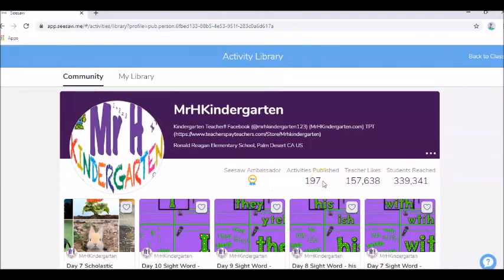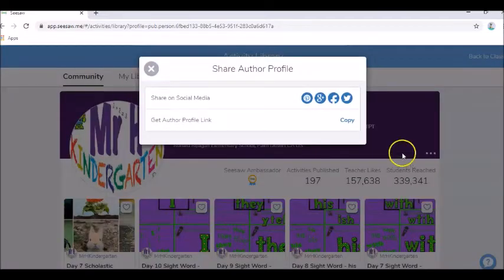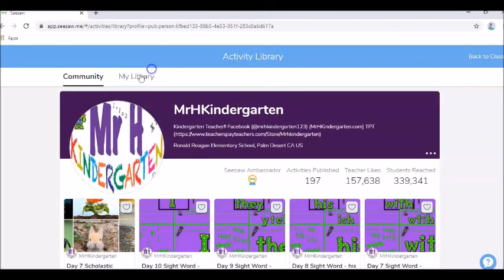Well, there is no way to favorite a person specifically, which is something I wish Seesaw would change. If you see here, just share author's profile. Let's see what happens with that. So you can copy the author's link to his page and maybe store it somewhere, but it would be nice if they had sort of my library and sort of my favorite people over here.